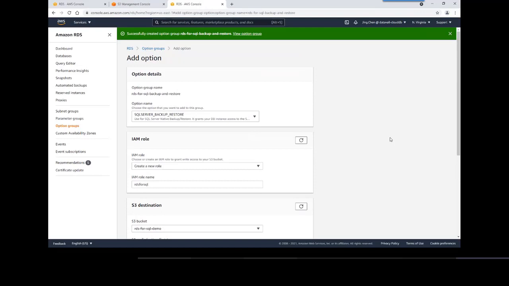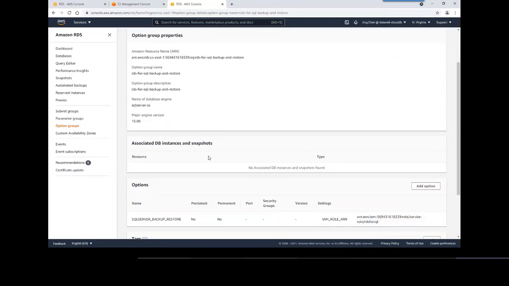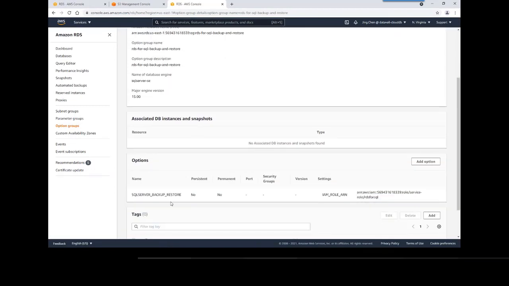Okay, if you want to double check it, just click on it again. You should be able to see, back on restore options, already added, and there's the role here.